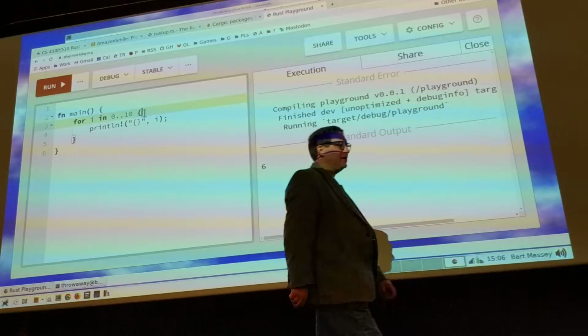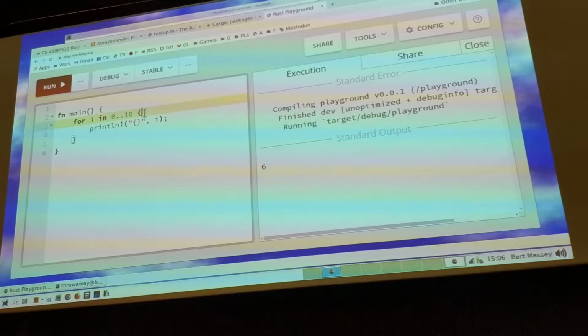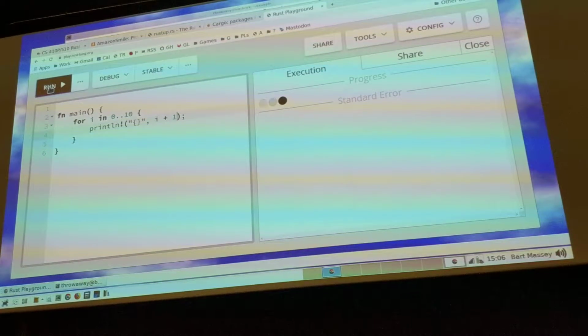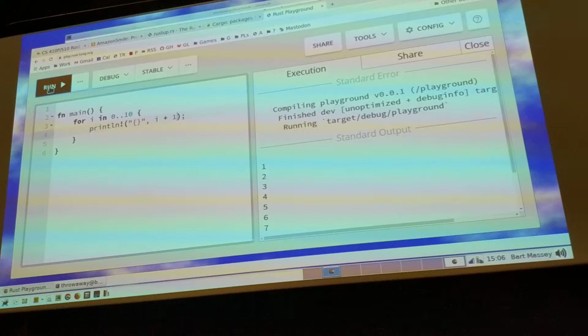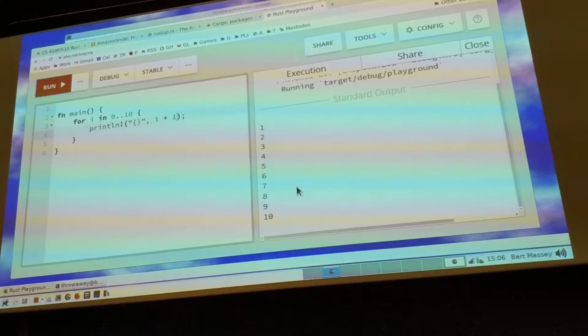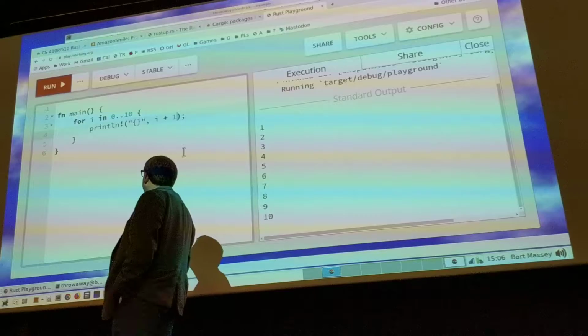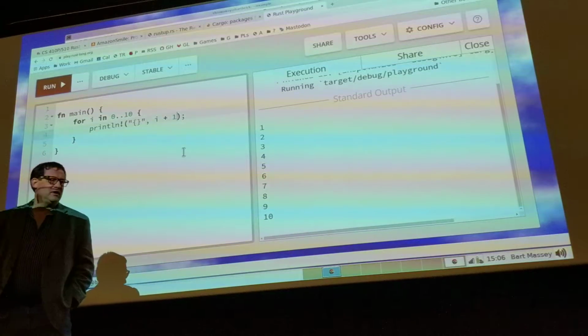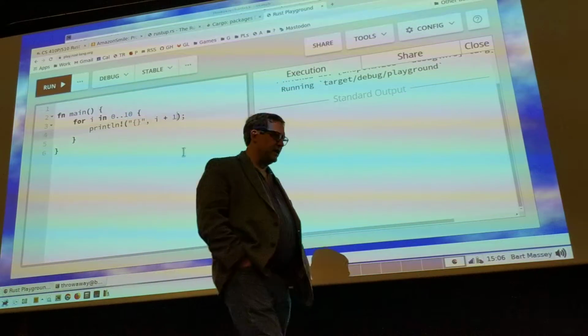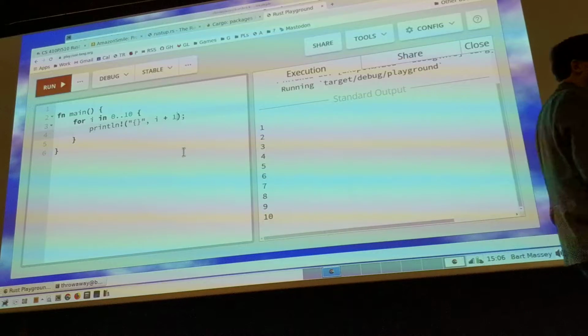If we want to count to 10 as normal human beings, there's a lot of choices here. The obvious one is to put a +1 here. And now we should get 1, 2, 3, 4, 5, 6, 7, 8, 9, 10. Yay! We actually know how to do this. So that's control flow pretty much. That's the for loop. There's also while loops. You know, we can do those. There's if tests and all the obvious stuff.